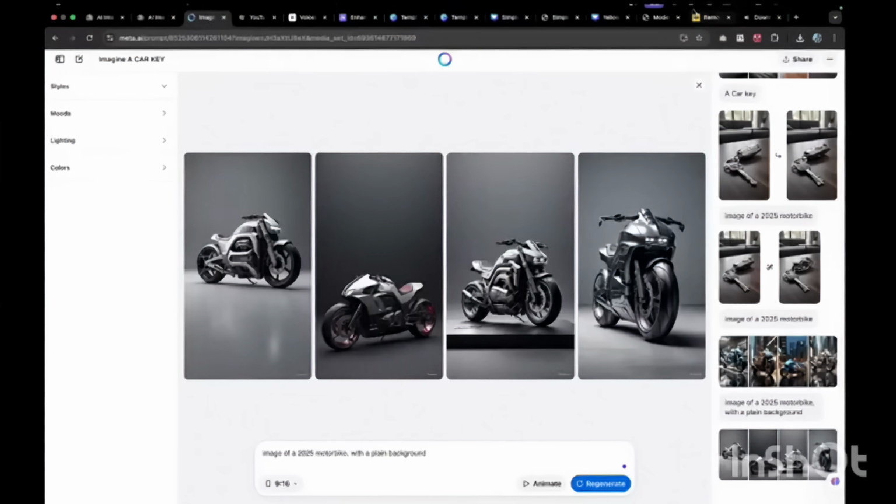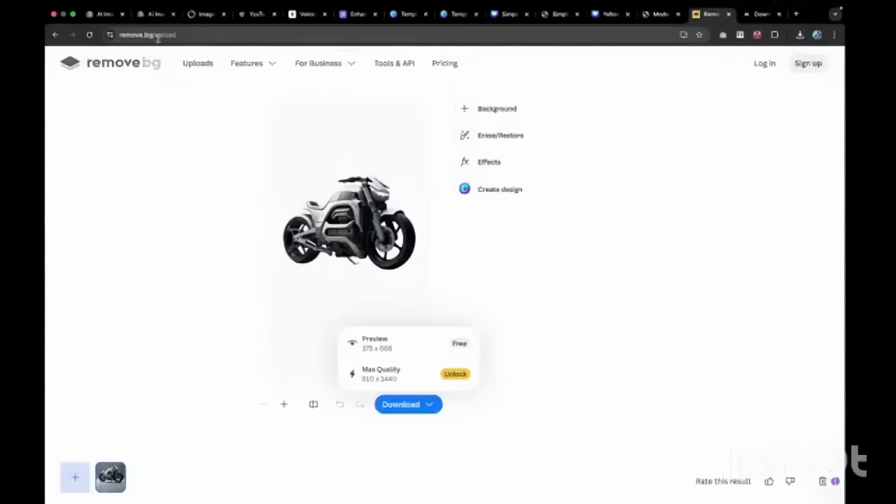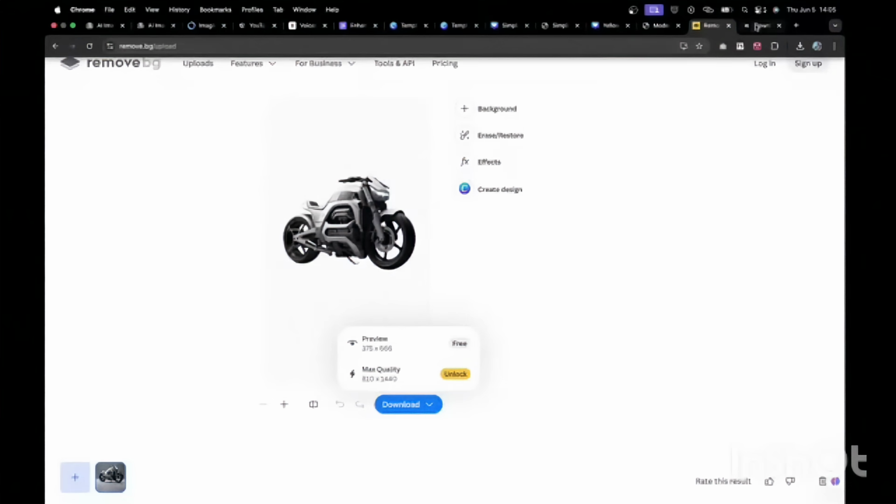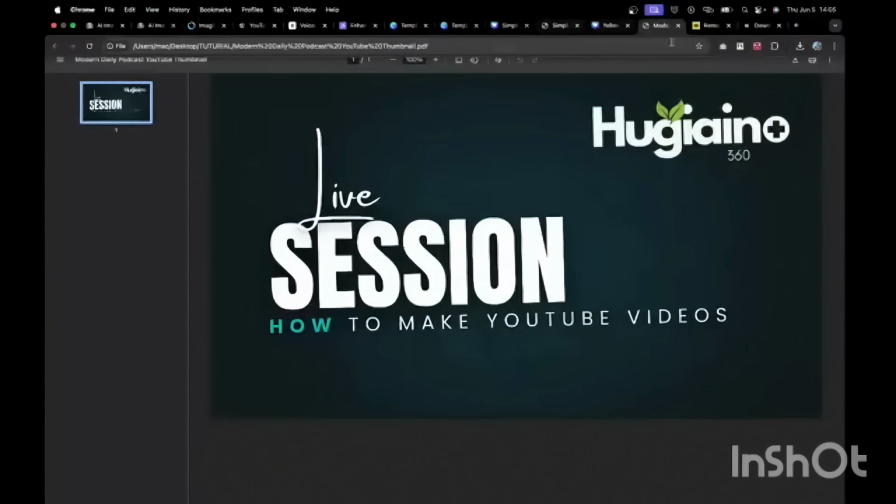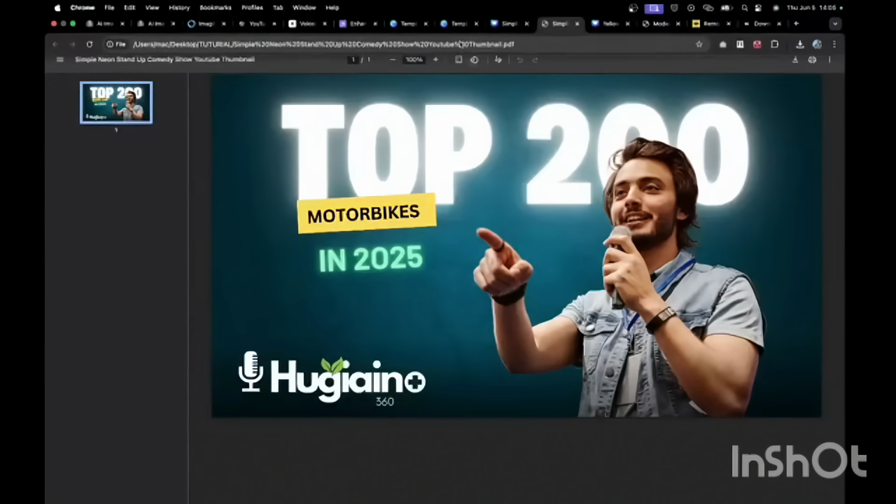And I showed you that you could go to remove.bg, upload your image, and then download it, drag that download straight into Canva and put it right there, like the image that we did on the bike image creation for the template.